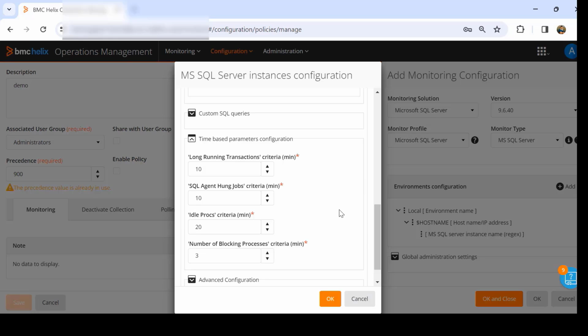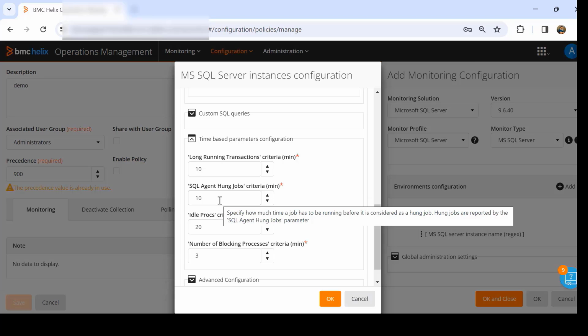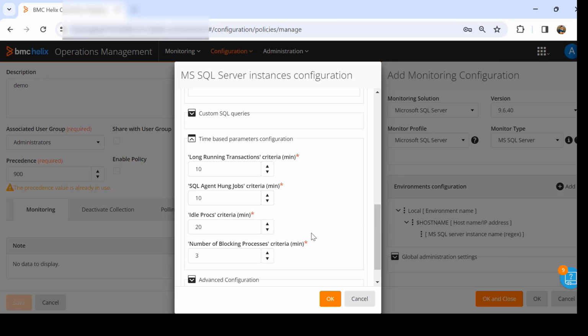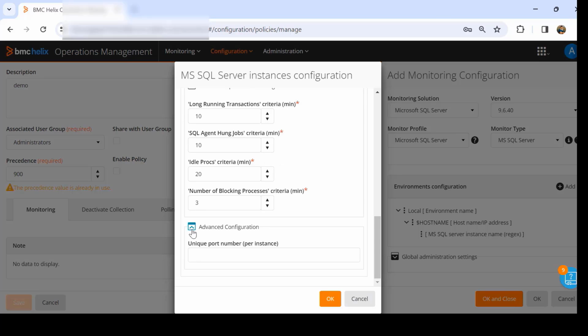This is the time-based parameter configuration section. If you want to monitor the long-running transactions, then you have to specify the criteria. By default, for long-running transactions, if the transactions exceed 10 minutes, then it will generate the alert. Similarly, for SQL agent hang job, there is 10 minutes of interval defined. For idle process, 20 minutes of interval is defined by default, and number of blocking processes, 3 minutes defined by default. You can change these values as per your requirement. We'll skip this part for now.